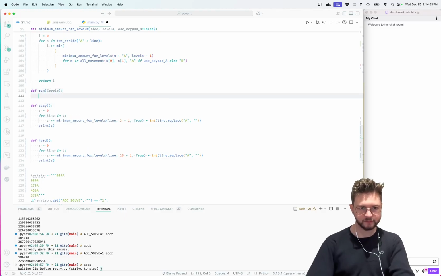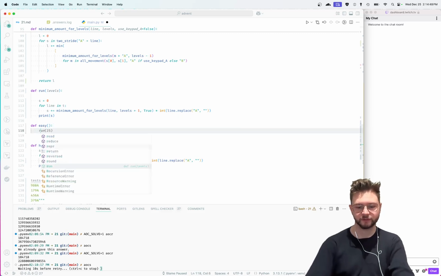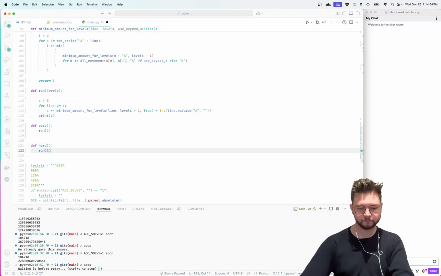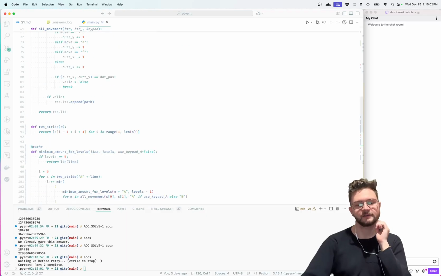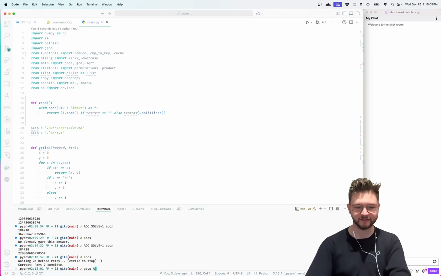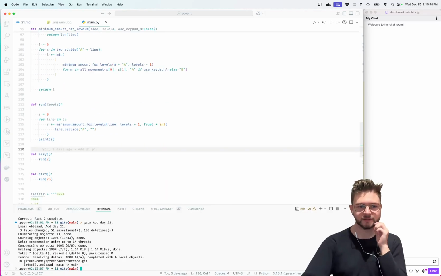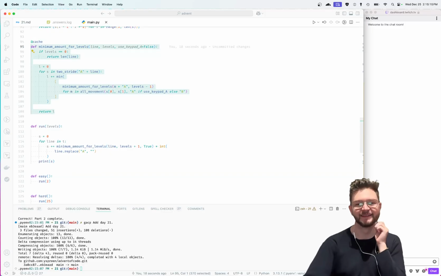Run levels. Levels plus one. And then we do run of 2 and run of 25. Okay. Yes. Finally. Jesus Christ. At day 21. Wow, that sucked. That sucked big time. And what sucks even more is that it was this simple.